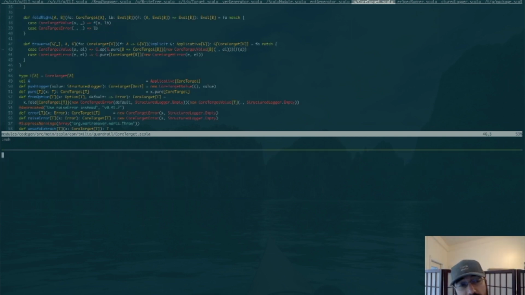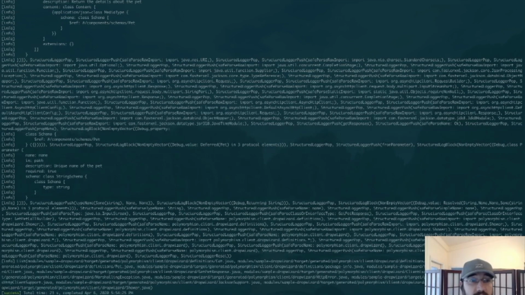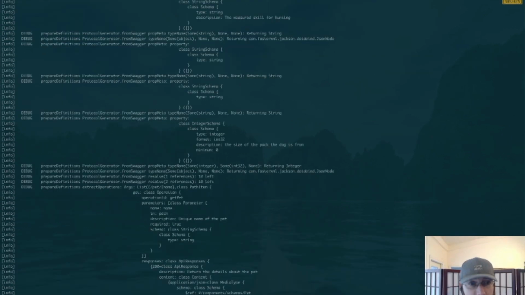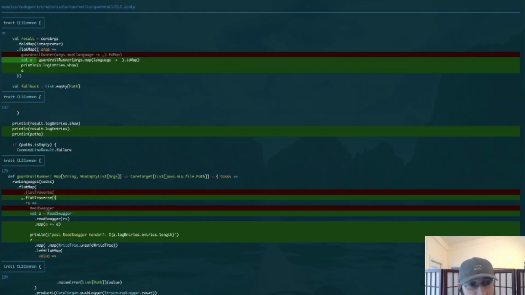Needs to work, so that's good. Sure enough, there we are. This is our StructuredLogger with all the debugs and all the hierarchy things, so that's really good.